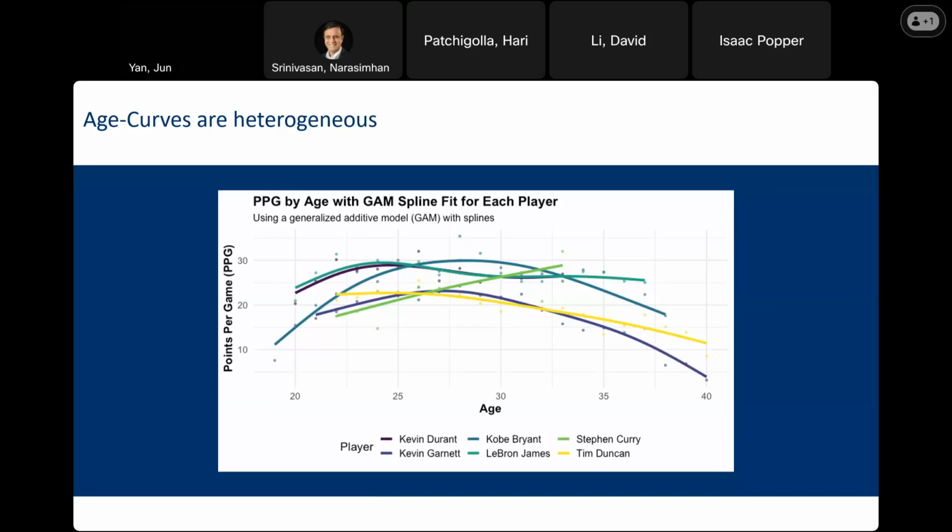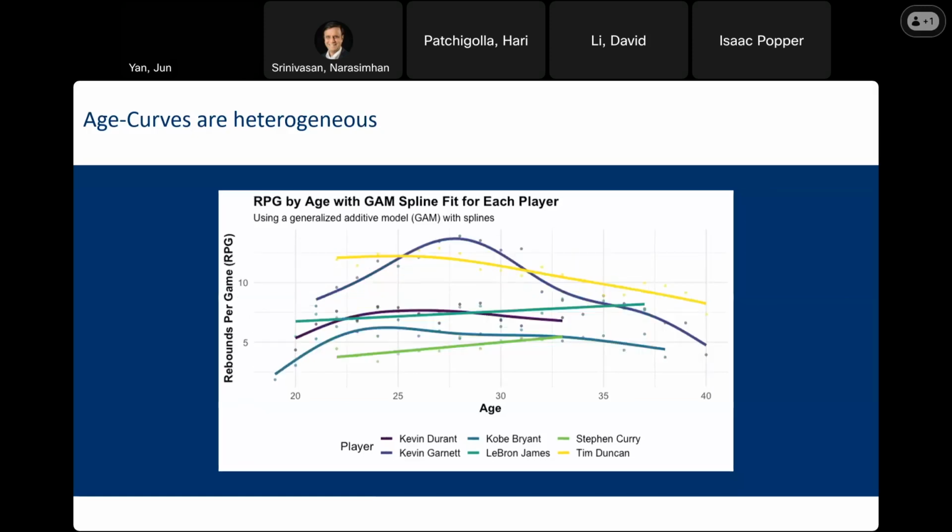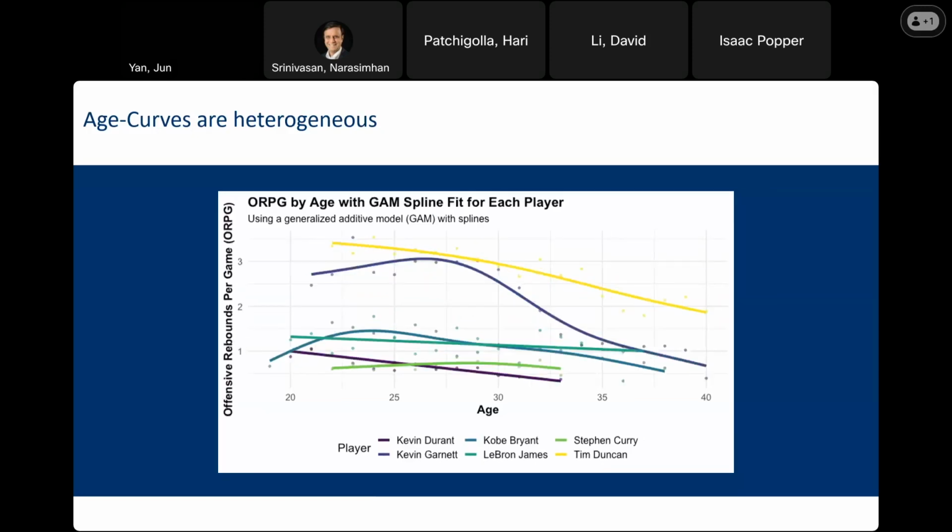The shape also looks different if we change from points per game to rebounds per game, for example. It looks quite different. Even rebounds consist of an offensive part and a defensive part. The offensive part declines much faster, because offensive rebounding is much more physical than defensive rebounding. Okay, so this is a very short intro on age curves.